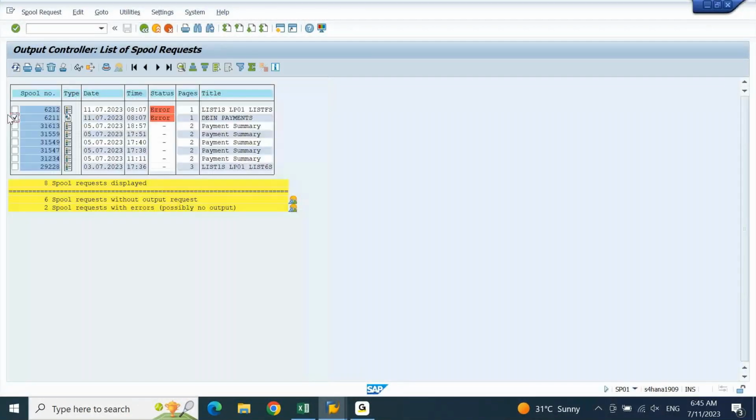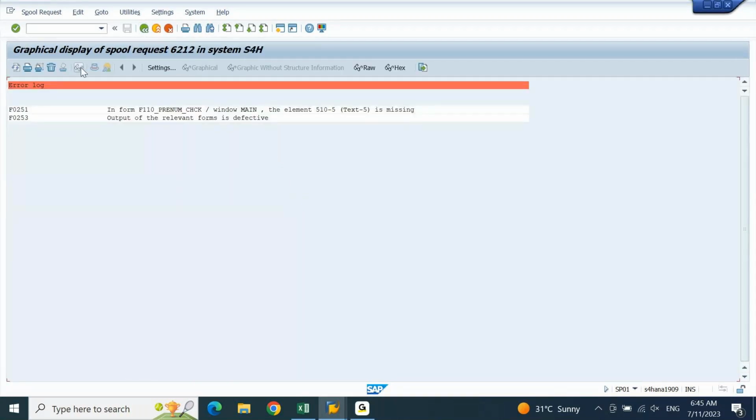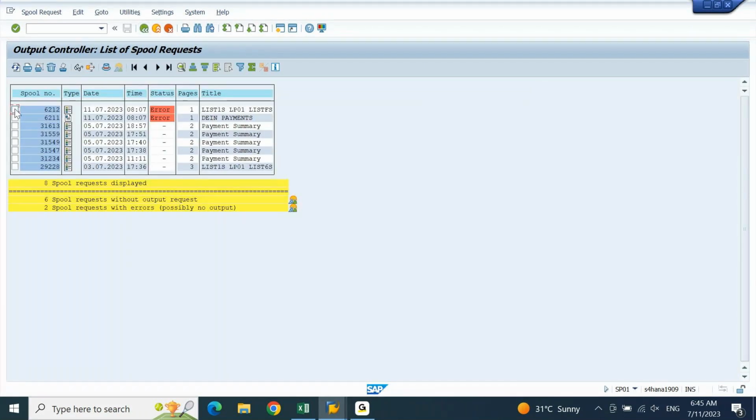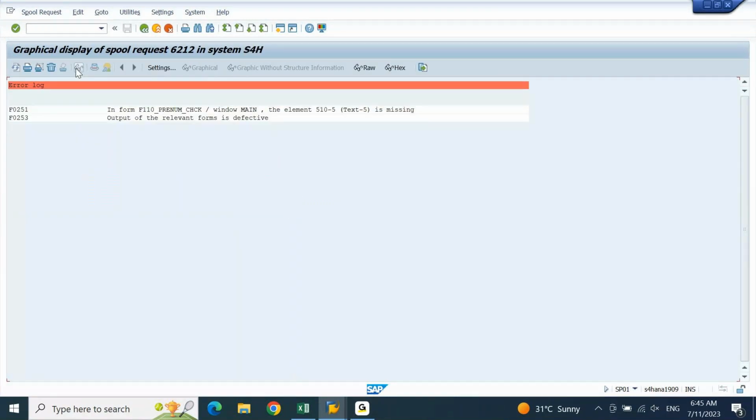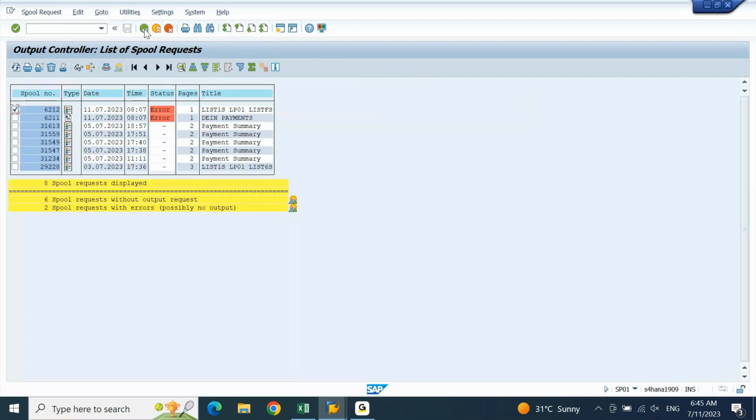Let us select the next one, display. This is the summary. Where is our check? This is the payment summary. The check did not come, that we need to verify. We did not get the check output, because there may be no form, no smart form assigned inside it. That could be the reason.